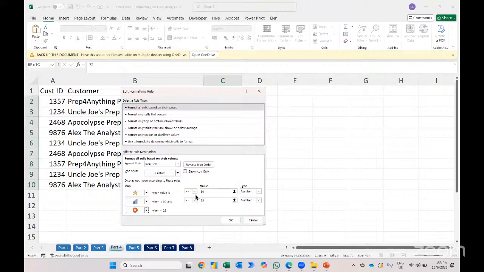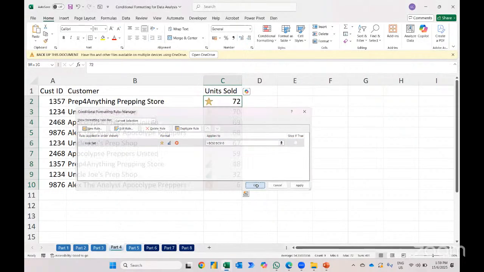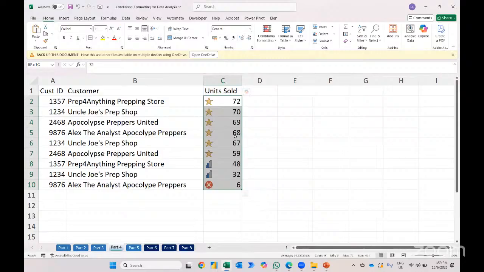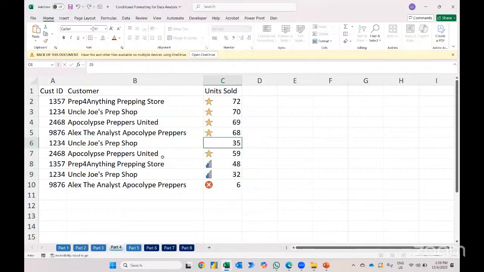So any number which is greater than 50 will have a star. Less than 50 or more than 25 will be a graph. Less than 25, a cross. And just like that, you'll see now a difference. If I put the number here 35, you'll see there's a graph. If I put here 7, you'll notice a difference. So the purpose of conditional formatting is not only to analyze data, but also to tell a story and provide a presentation. So a manager can get the gist or some understanding of how the data looks like. All right, so now let us go to part 5.